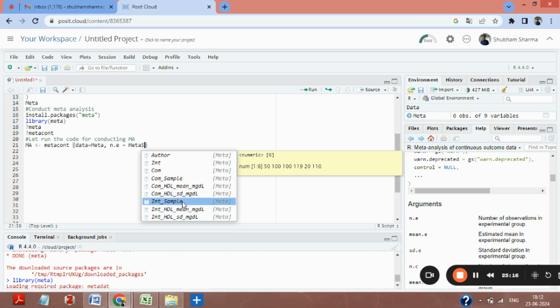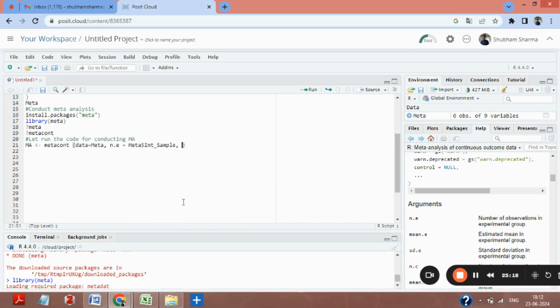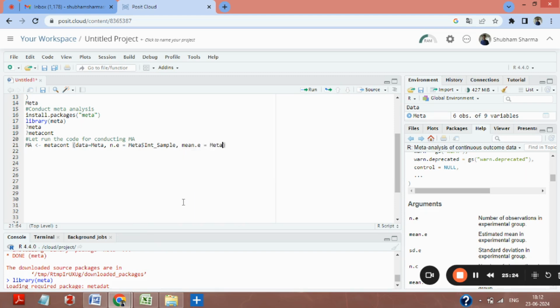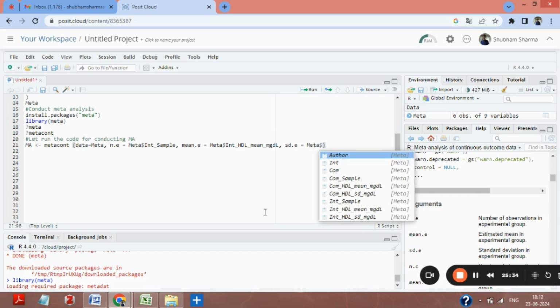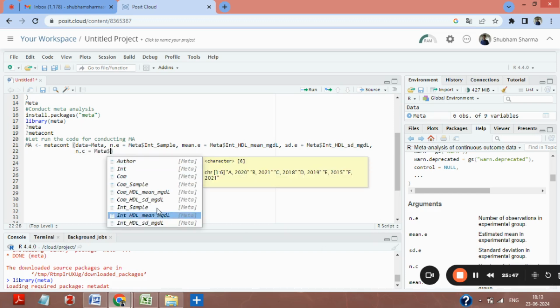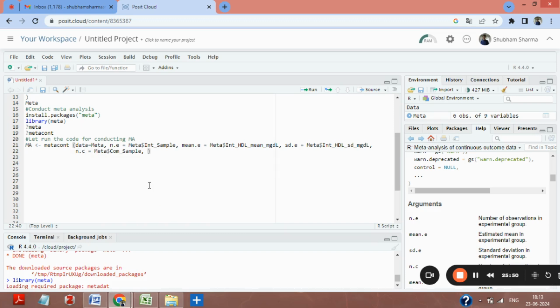So the intervention for us is this, that is n.experimental equal to meta dollar intervention sample, comma, mean.experimental equal to meta dollar, again, sd.experimental equal to meta dollar intervention HDL standard deviation, comma. Let's continue on the next line. Similarly, n.comparator equal to meta dollar comparator sample, comma, mean.comparator equal to.